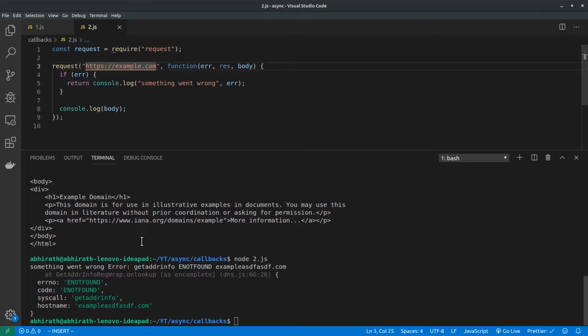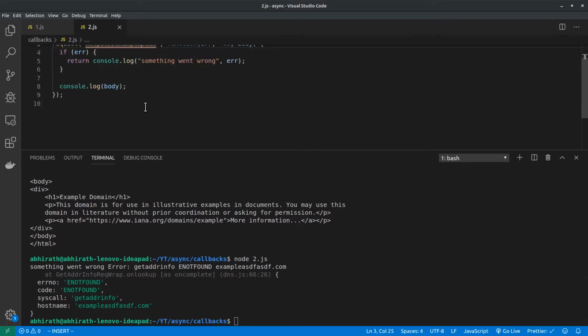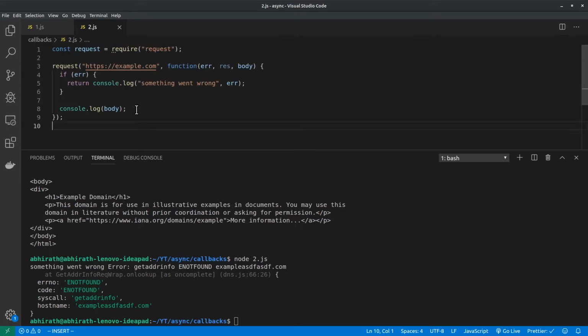Now I want to write the content of example.com to a file. And when can I write the content of example.com to a file? Only when I get the content, right? Unless I get the content, how will I write it to a file? So I need some sort of way to guarantee the order of execution. And how do I do that? We know one thing for sure. Only one thing is guaranteed.